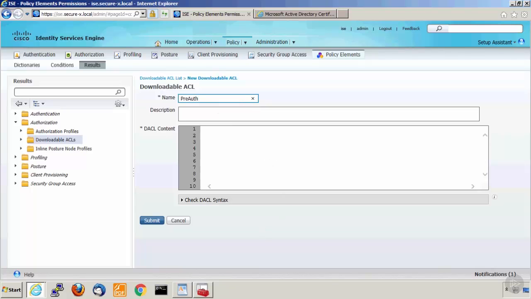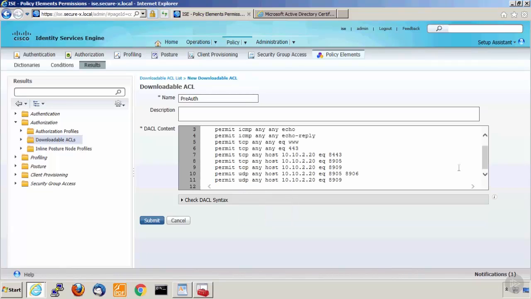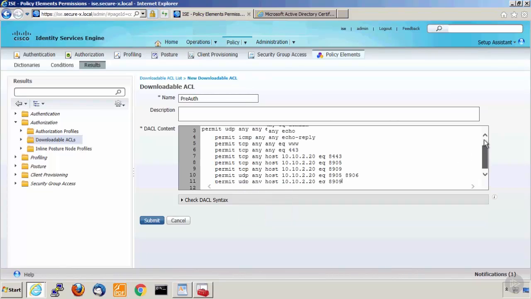We're going to permit DNS and DHCP. We're going to permit web traffic and ICMP traffic, and then we're going to permit TCP and UDP to ISE. And most of these are either going to be for the guest portal, the NAC agent, or for profiling. And those, we'll go ahead and drop this access list in here. I'll just talk through these.